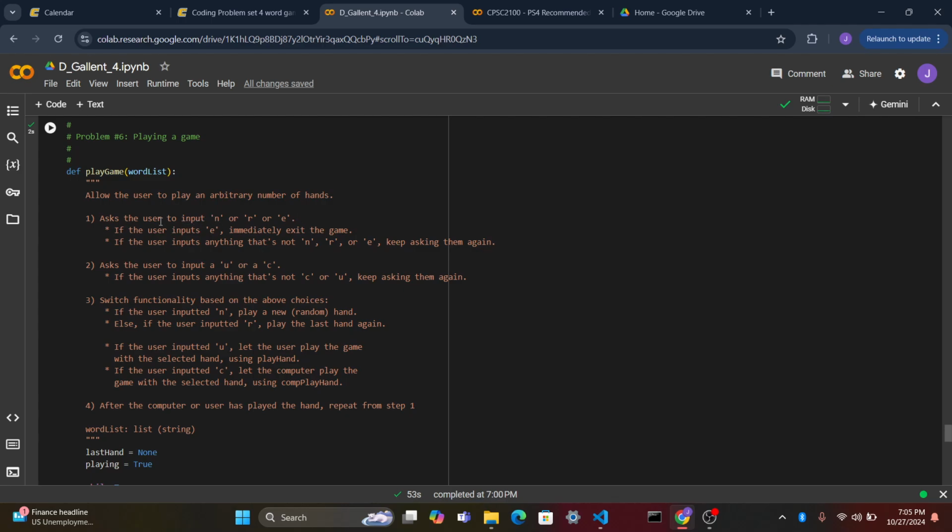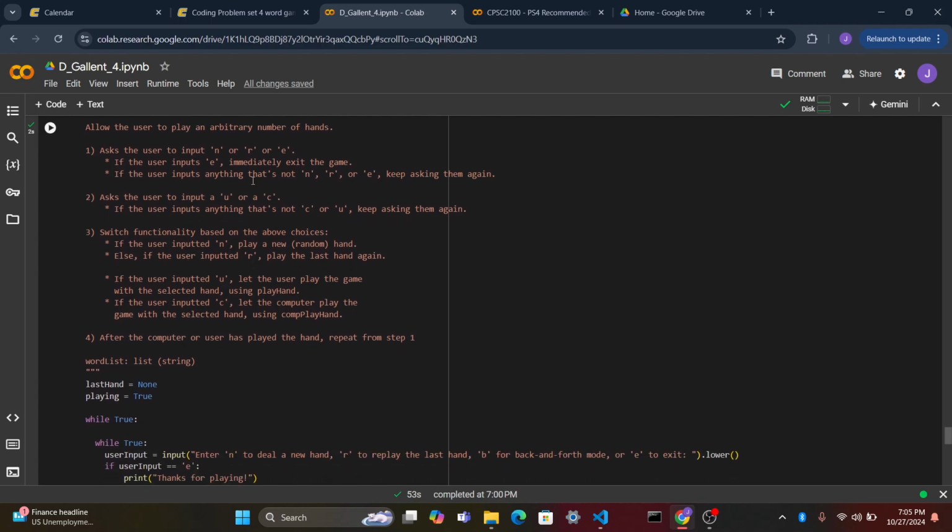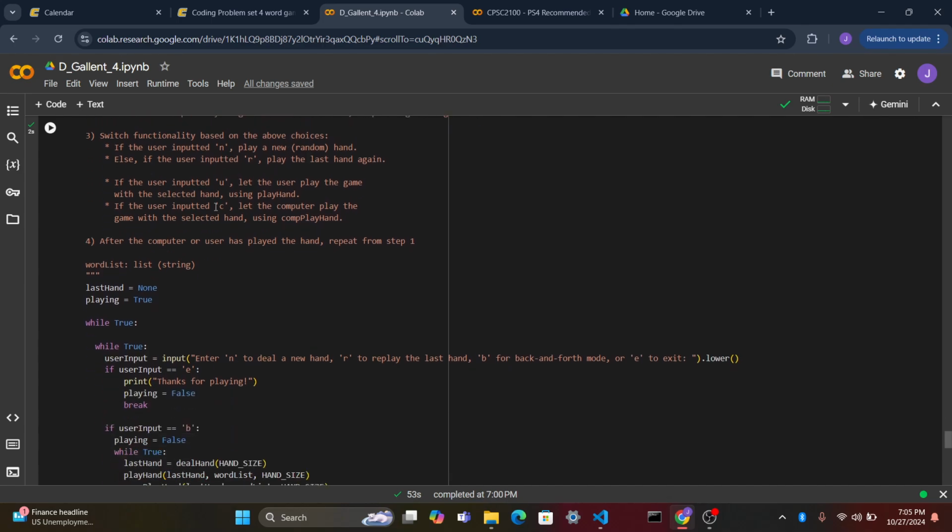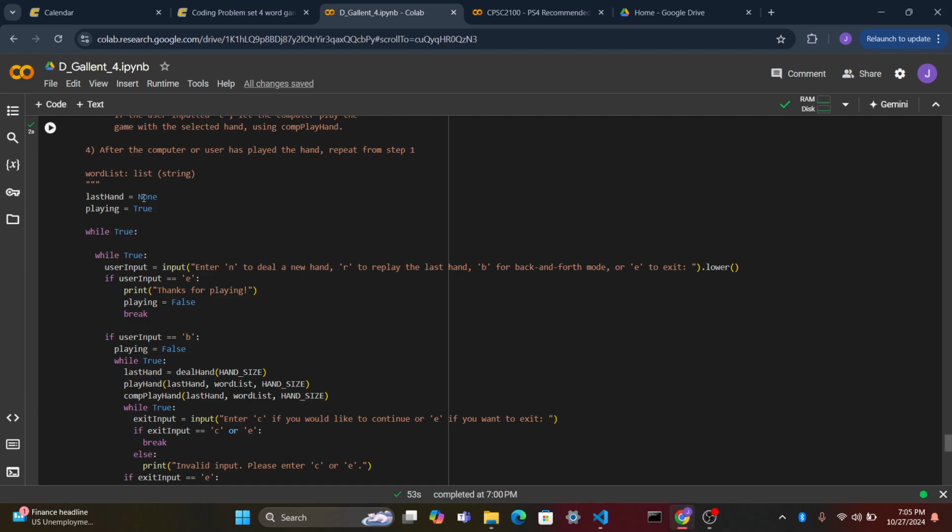So right here we are asking the user to input N, R, or E, just like the last one, where we were looking for a new hand, redo the last hand, or to exit the game. After we do that, we ask U or C to see if we want the user to play or we want the computer to play. And then we have to switch the functionality between them. So I started with two different things, which are last hand, which is none, and playing, which is true. Playing is mostly for the feature that I'm going to talk about, which is B, back and forth mode. But we'll get back to that in a little bit.